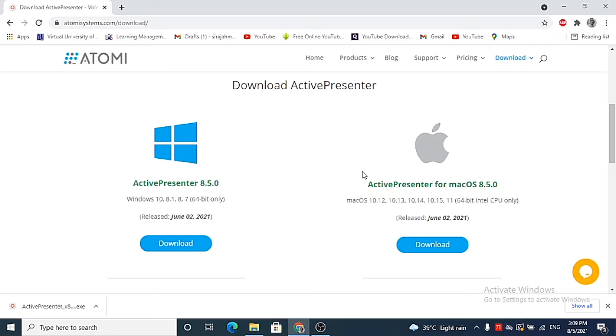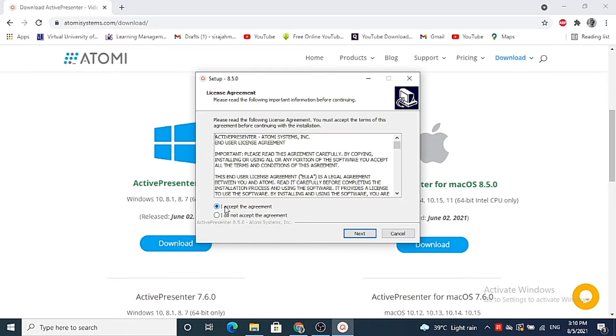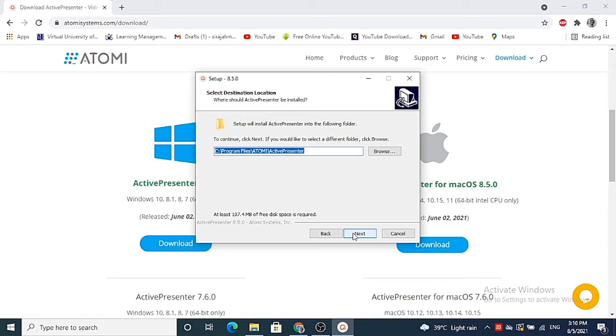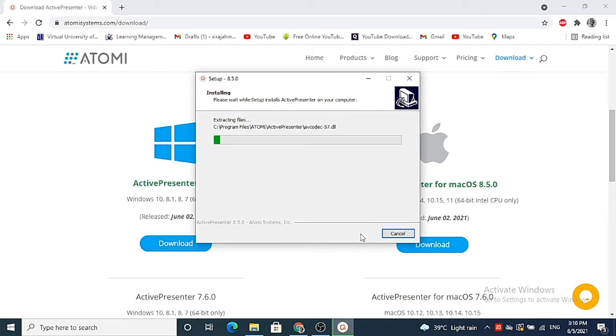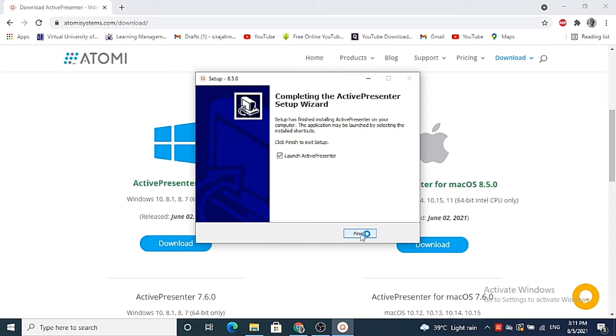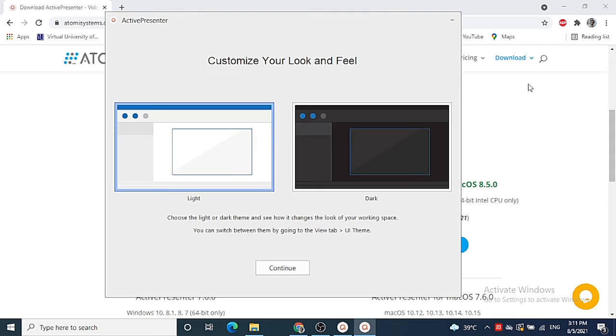Once you have downloaded the software, we can go to step 2, which is to install the software on your computer. To install the software, just click here and click next, then again click next and finally click install. Now the software will be installed on your computer. Once it's done, click finish. So now we have successfully installed the software on our computer.